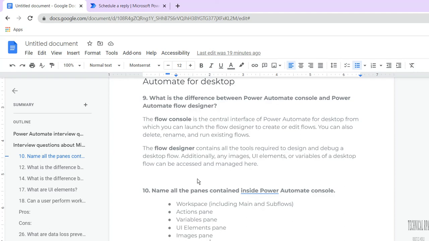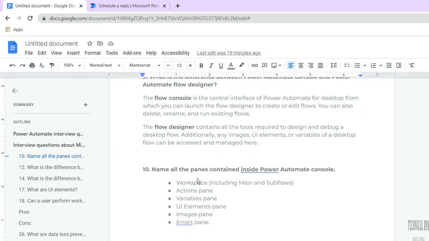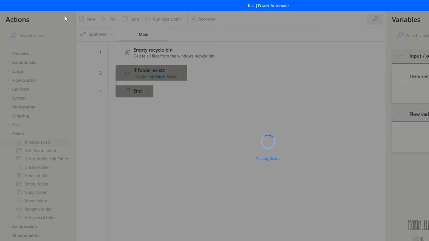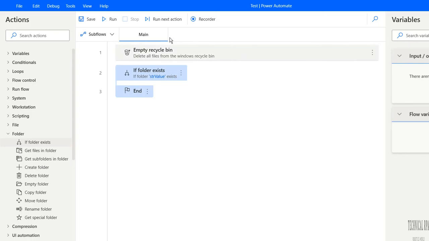Now the panes contained inside the Power Automate console. When you see the Power Automate console, there are the workspace, actions, variables, UI elements pane, images pane, and error pane. So I'm going to the console and saving. Here you can see my console has many actions.